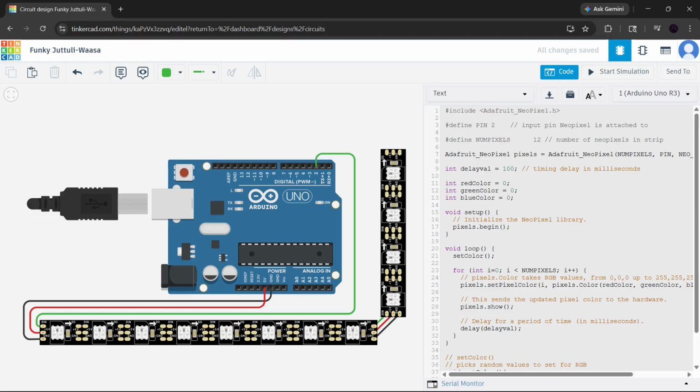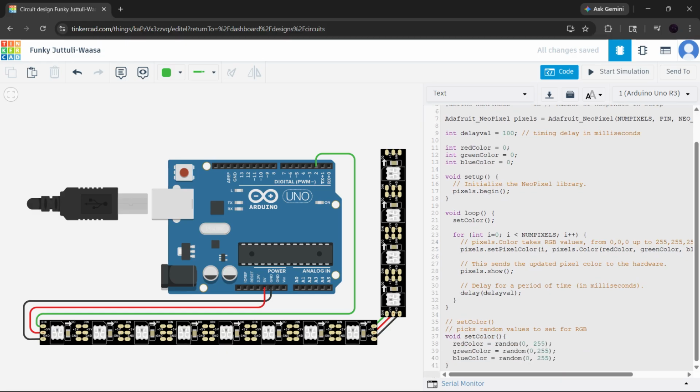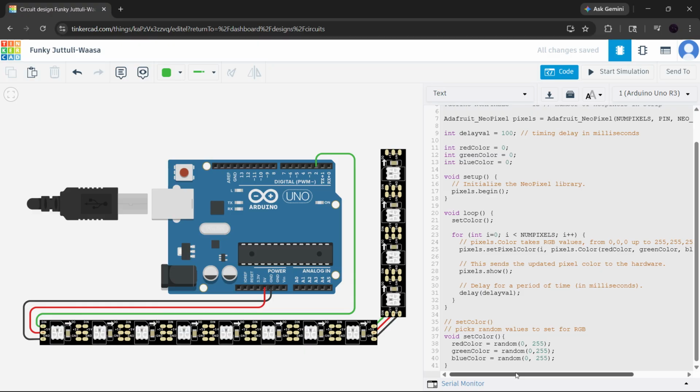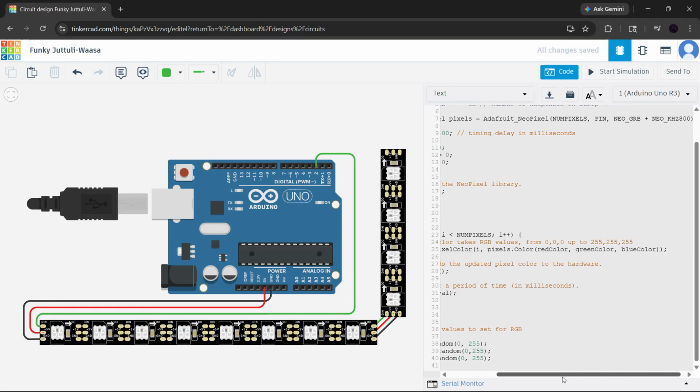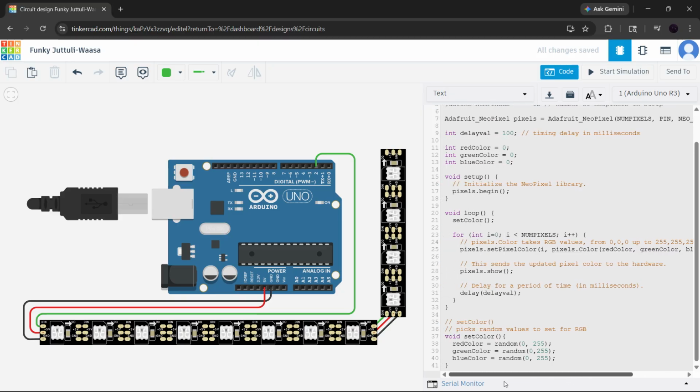Then we come to the loop function, where the real animation happens. Inside the loop, use a for loop to go through each pixel one by one. For each pixel, assign a color by sending it a specific RGB value. After that, use the show command to push the color data to the Neopixel ring so the LEDs actually light up. Then add a small delay, like 100 milliseconds, so the human eye can clearly see the chase effect as it moves around the ring.